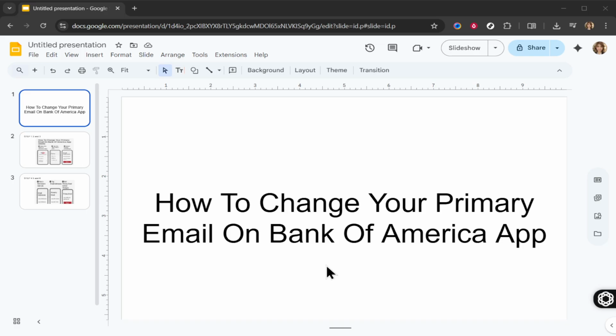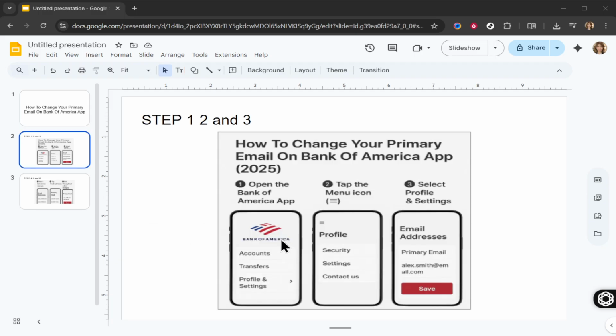First, grab your mobile device and open the Bank of America app. If you haven't installed it yet, you can easily download it from your device's app store. Once the app is open, you'll need to sign in using your existing username and password. Remember, this information is critical for accessing your account, so keep it secure and away from prying eyes.